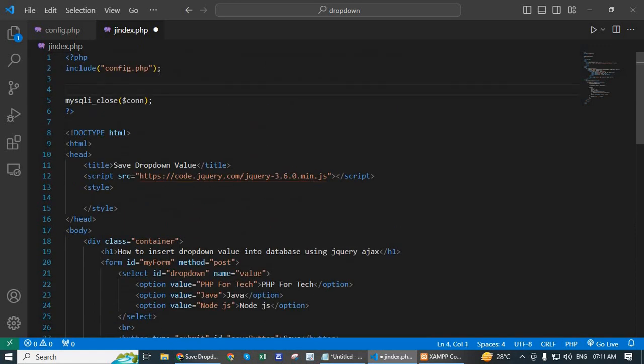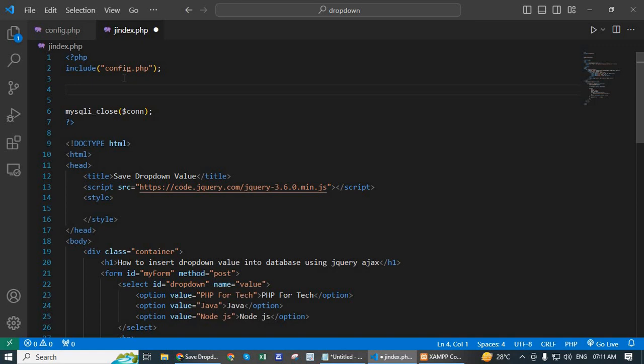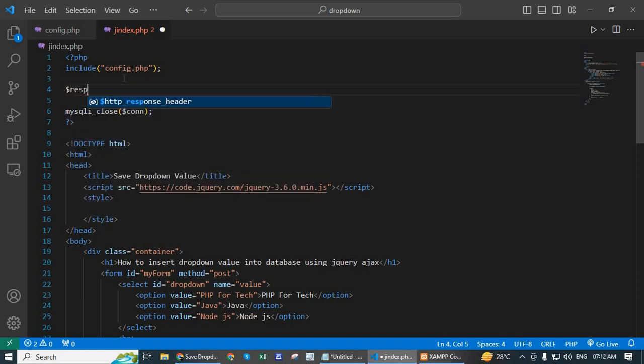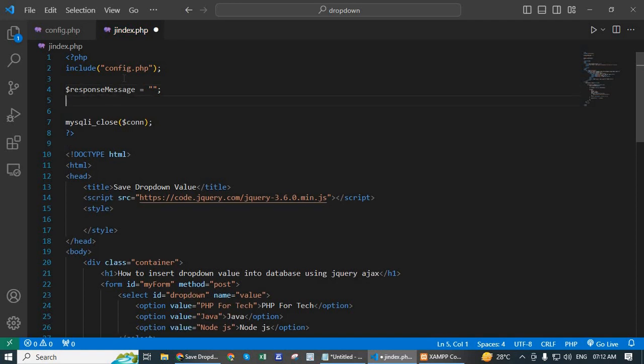First, include the database connection from config.php file, and last one is close the database connection if needed. Now write initialize response message, $response_message equal to blank semicolon. Next, handle form submission.